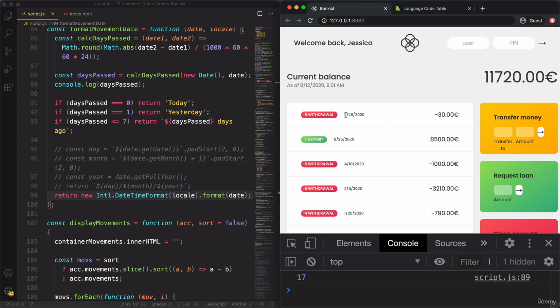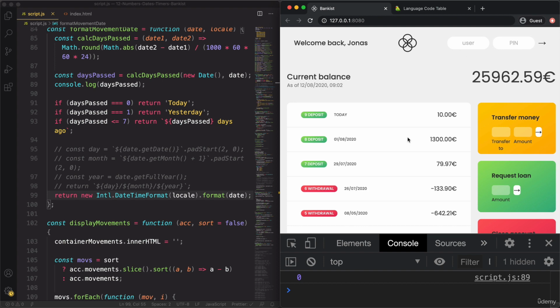And you see that indeed, now it is the American format with the month first like this. Let's just transfer some money here to Jonas. And so of course here our today still works. So these kind of easier to read and understand labels that I showed you earlier. So that is the American format. And now let's again see Jonas format, which should now change to the Portuguese one. And indeed, it did. And so this part is now working as well.